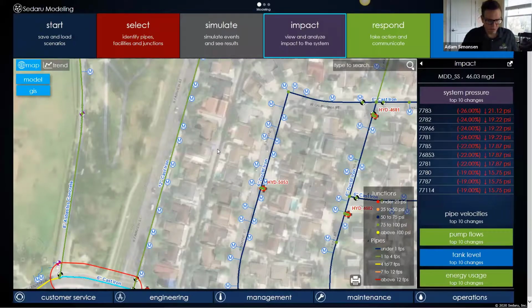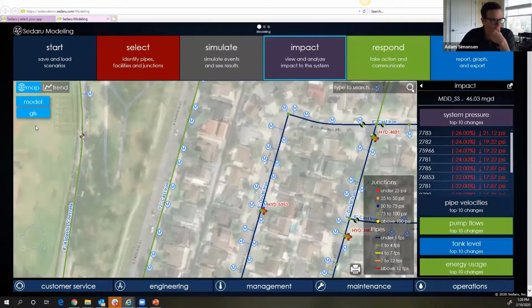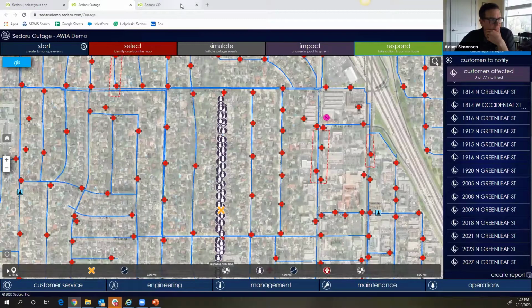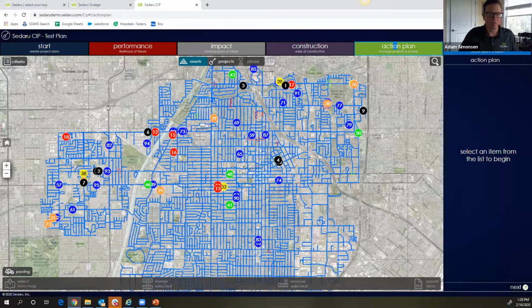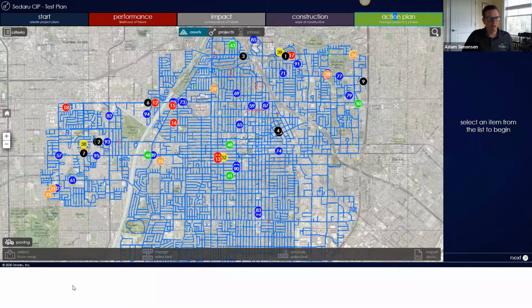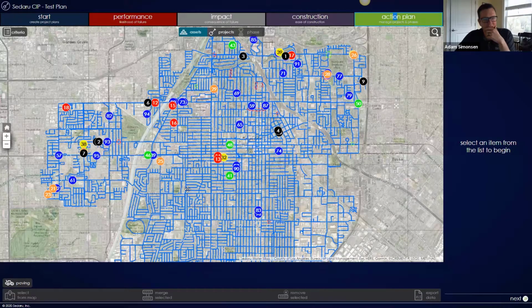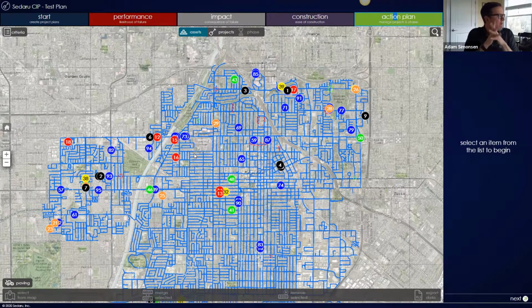All right, let me show you one other tool that's again related to all these things. This is another part of the Sedaru software suite that's called Sedaru CIP. What Sedaru CIP is designed to do is to give you a way to manage all this data that you're collecting in all kinds of places, and then to use it and apply it to make smarter capital planning decisions, right? So it lets you build risk-based capital plans.